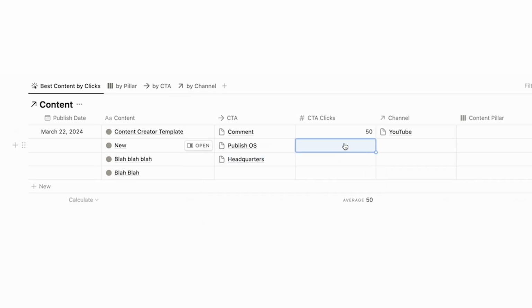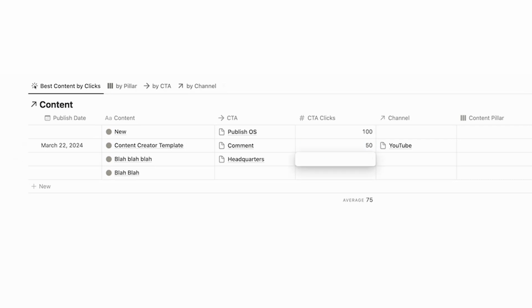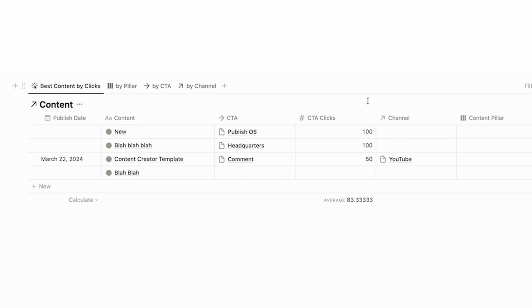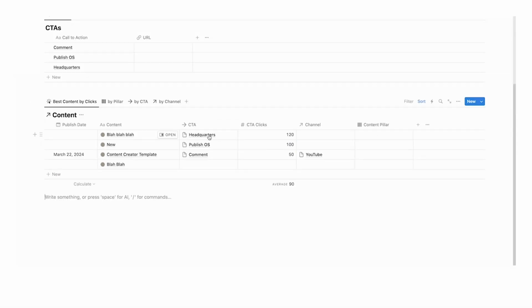We can track here the different CTA clicks. So Publish OS, let's say that was 100, and blah, blah, blah, let's say that was 100. So this tab here is showing the highest number of clicks first and working our way down. So if I change blah, blah, blah to 120, you can see that that is showing up above.